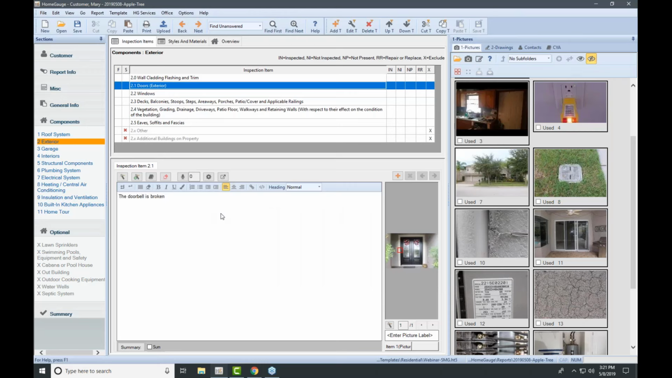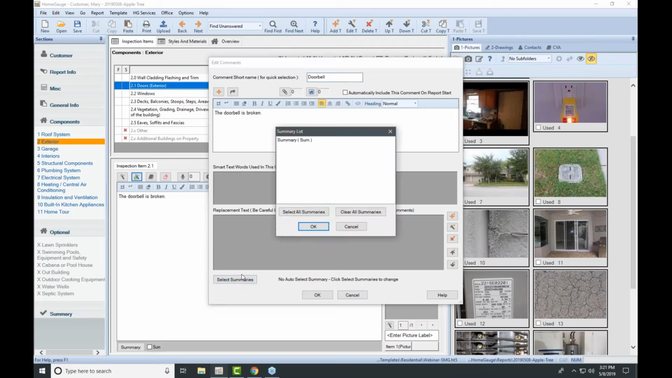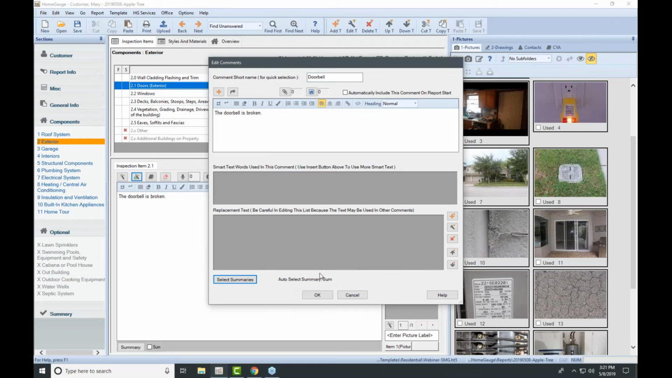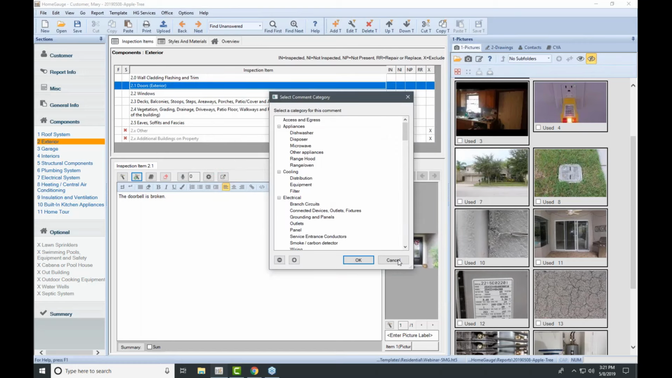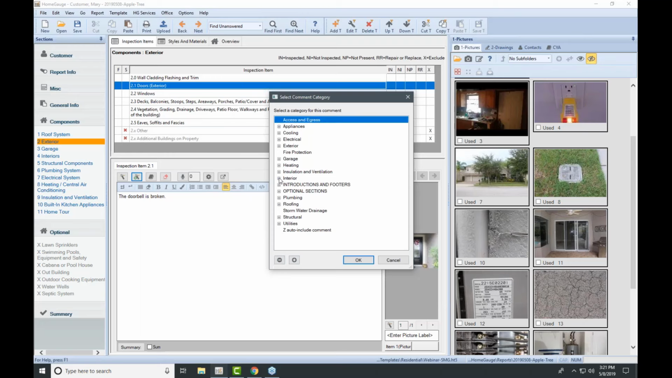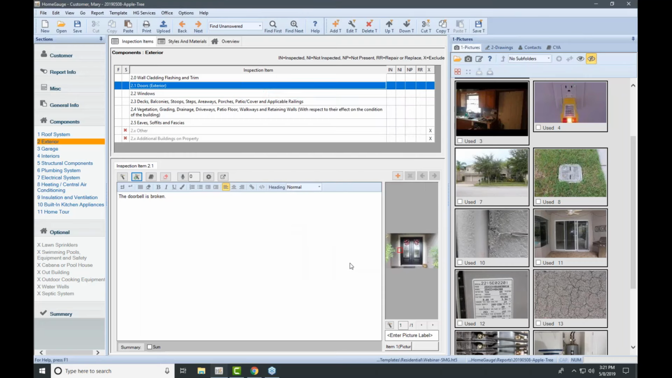If I wanted to save that to my library, I could click this magic wand with the plus sign right here, give it a short name, just to kind of review that again. Select the summary. I know I'm going a little fast. Clicked OK. OK again. And now I'm going to pick my category. I minimize this by clicking the minus sign. Interior, oh, actually it's exterior. Exterior entry door, right? Okay, save the template.